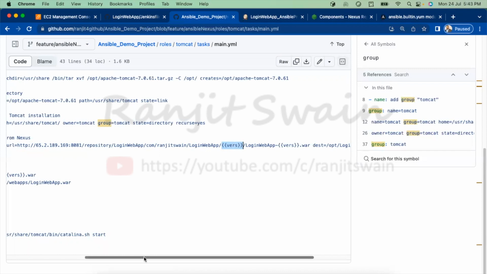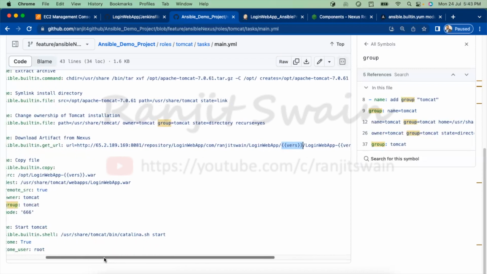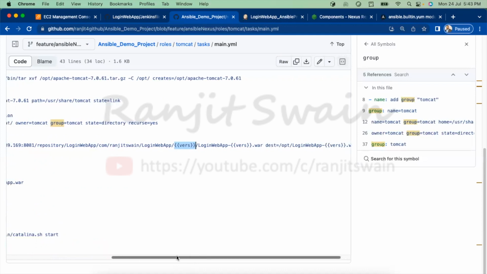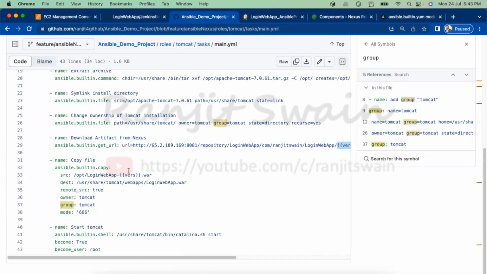That will be taken care of by Jenkins. You don't have to worry at all. So this is the injected version, this is the WAR file, and the destination. After it downloads, it's put under the OPT directory. And then from the OPT directory, I'm going to copy that to the Tomcat's webapps folder, where this particular file will get extracted and our application will be deployed. So here is the part where we are deploying our application.